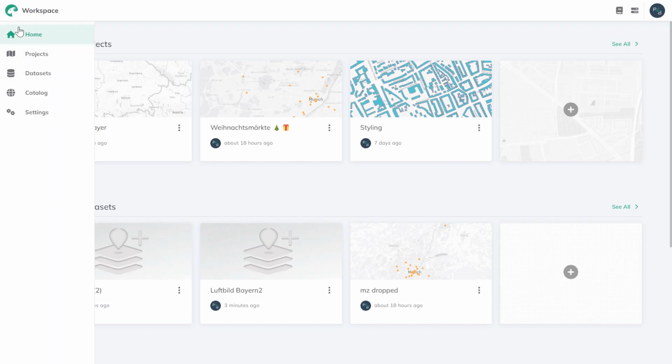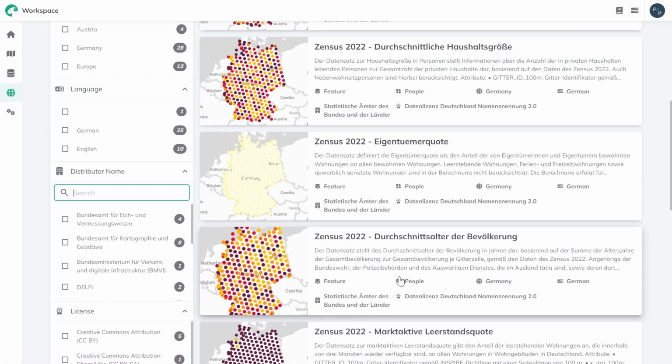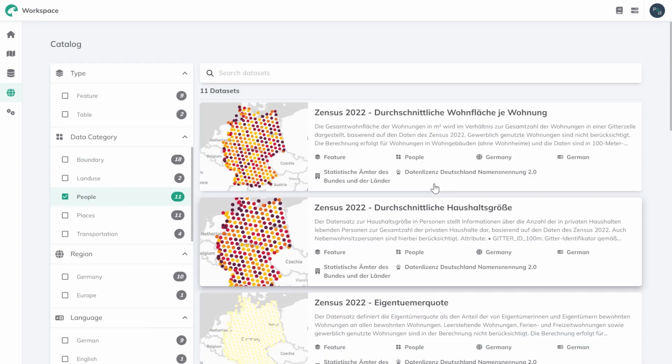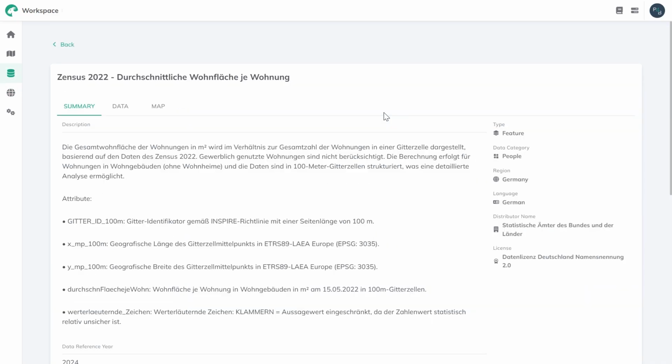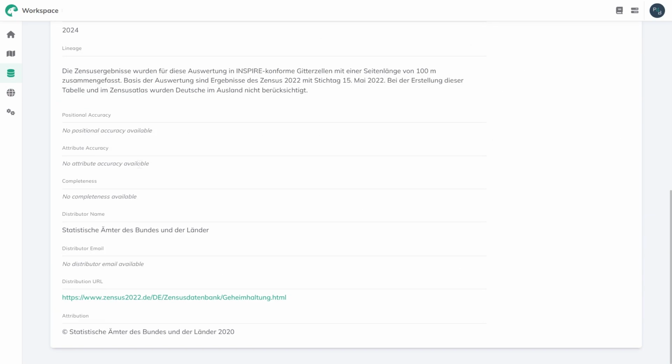You can also access the dataset from the workspace by clicking on Catalog on the left side menu. Here you have the option to search for datasets with the help of filters. If you click on the dataset, you can find more detailed information about it alongside with the attribute table.